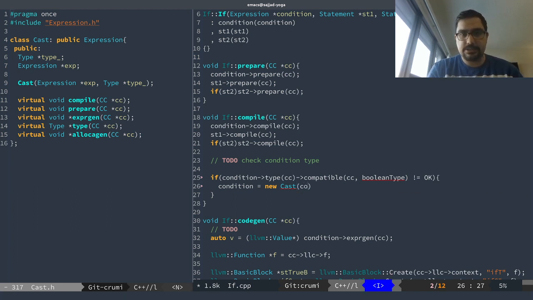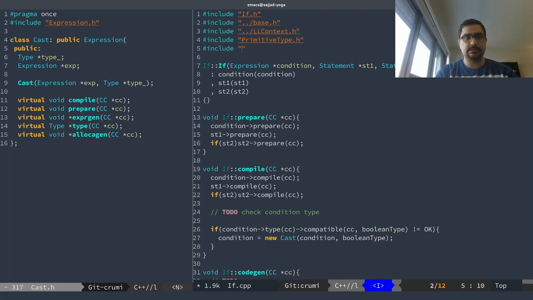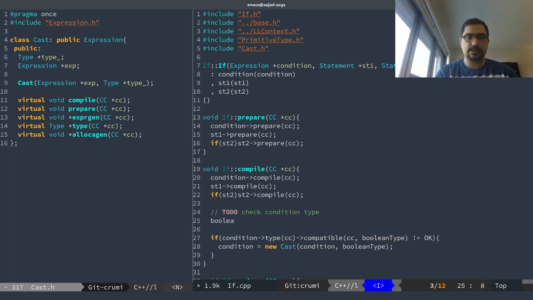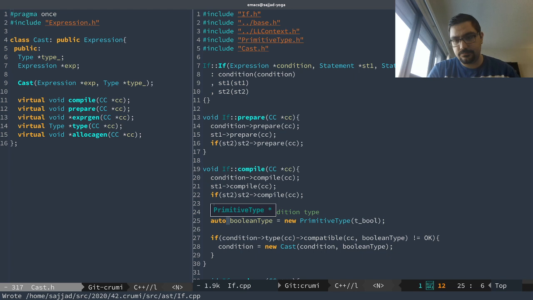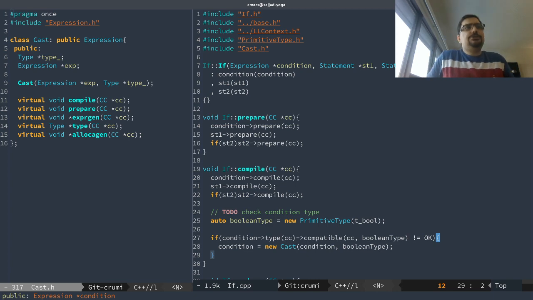And it is an expression which is the previous condition and a type which is the boolean type. And that should handle things for us. We have to include cast.h, and to introduce the boolean type, I am going to say boolean type is a new primitive type that has t boolean inside of it, and this is also right. That should potentially solve our problem.